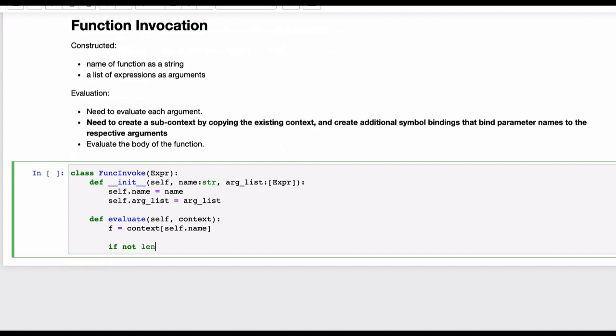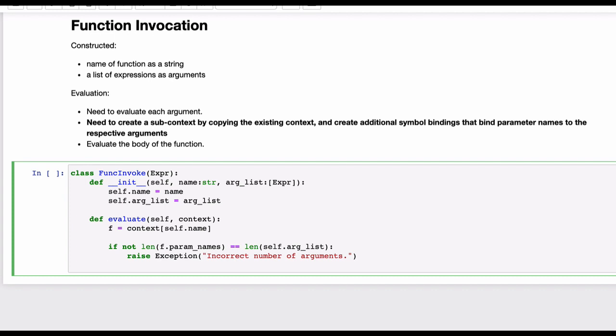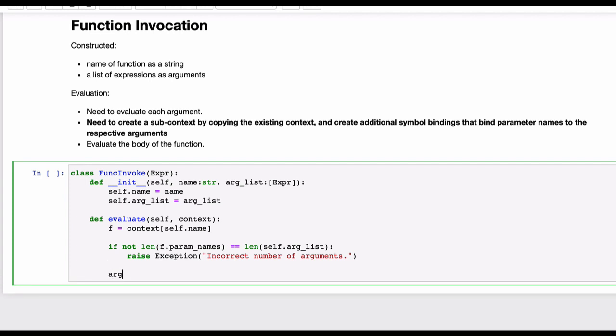So if not the length of the parameter names being the same as the argument list, then we really should have an error reported. So here's the incorrect number of arguments. Okay, you can be more specific than that, but anyways. Now the argument values are the individually evaluated results of every expression in the argument list.